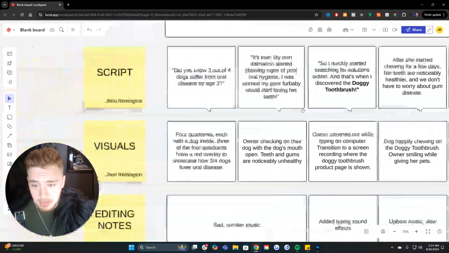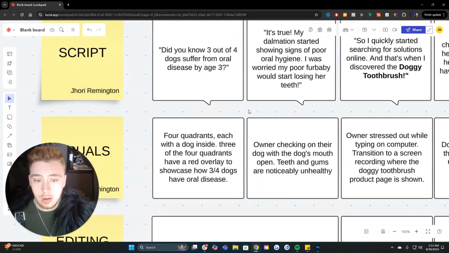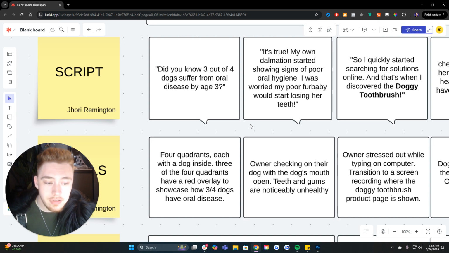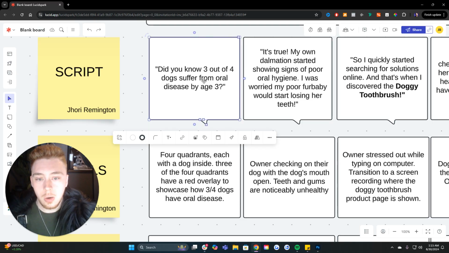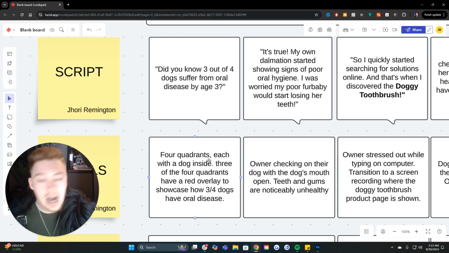Okay, so that's the script. What are we going to do about the visuals? Well, this is subjective. You don't have to follow exactly what I would do. Everybody has their own style, but just look at the script and ask yourself what makes the most sense. So, with a scientific fact, I personally imagined 4 quadrants.